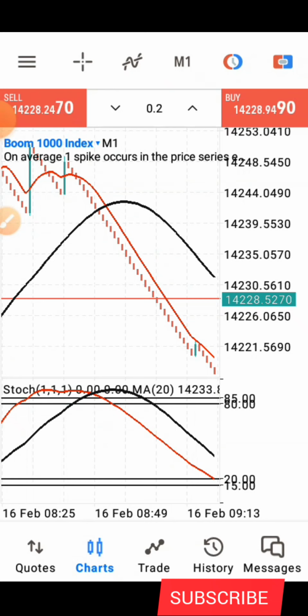In today's video, I'll be sharing with you guys another powerful boom and crash strategy that you can use to grow your small account. Alright, so without wasting much of our time, I will just quickly share with you guys the setup. Then I will explain how the strategy works.